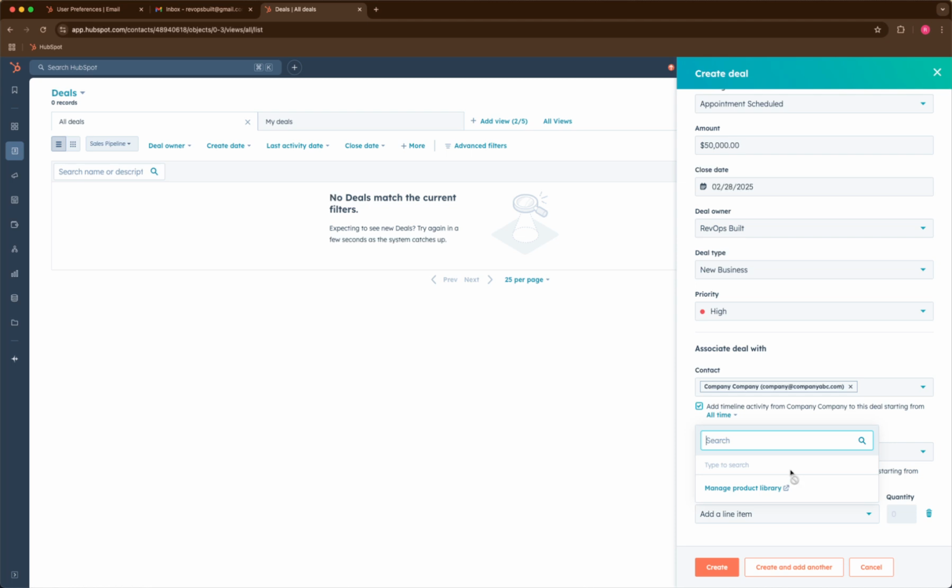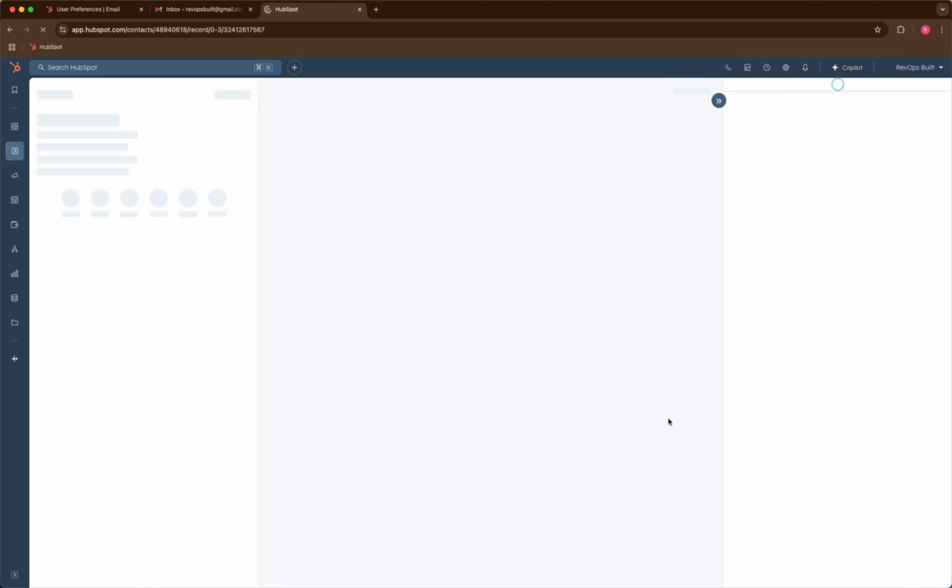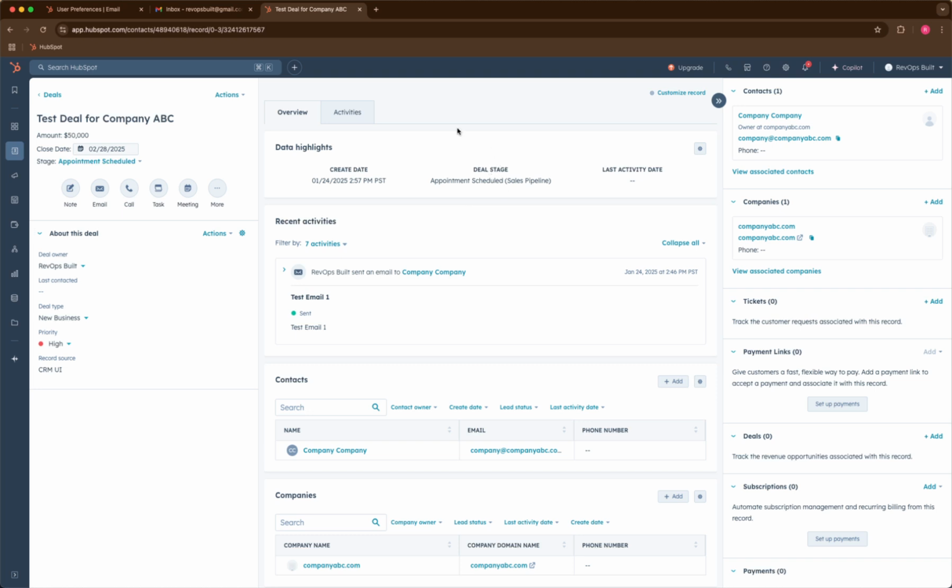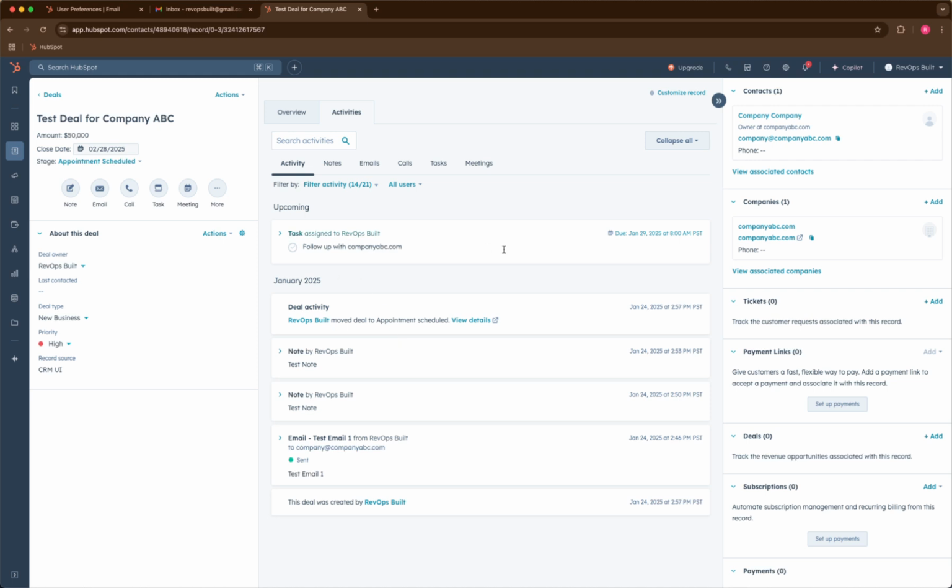And then this is where if you have line items set up, you can add them in, and this will help you evaluate the deal too. So you can hit create, and then it will open up the deal view here, and then all the activities will now pull in from the contact and the company record. So you could see the test email, the test note, the other test note, the task, and then you could also break it down the same way.